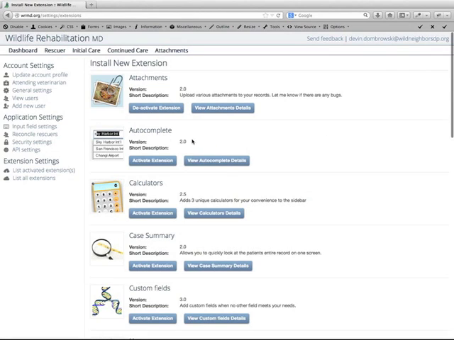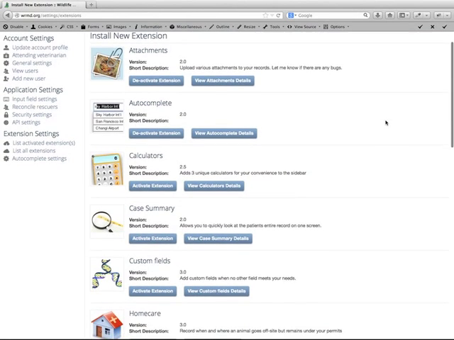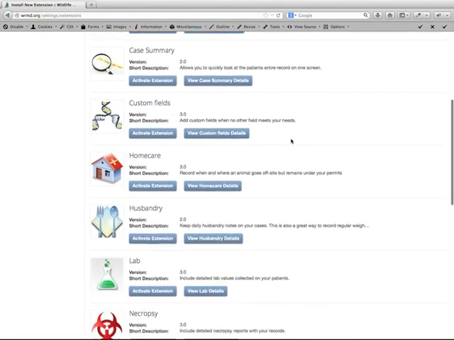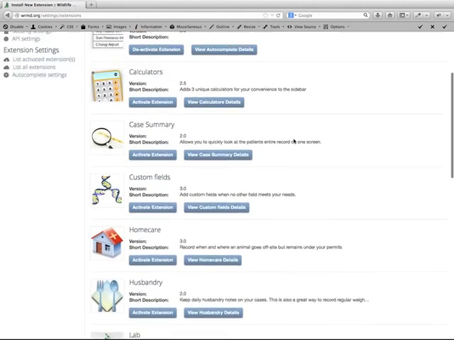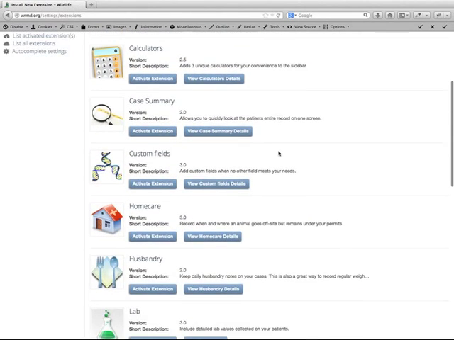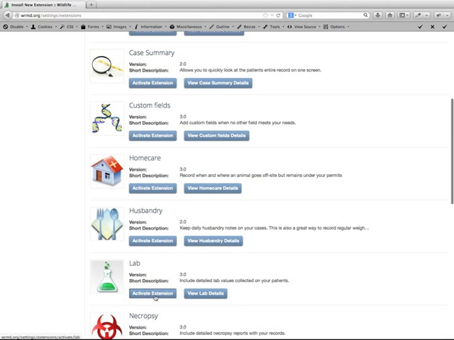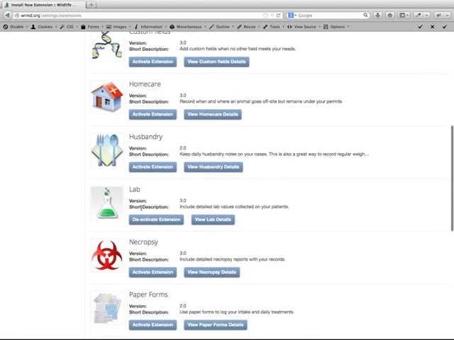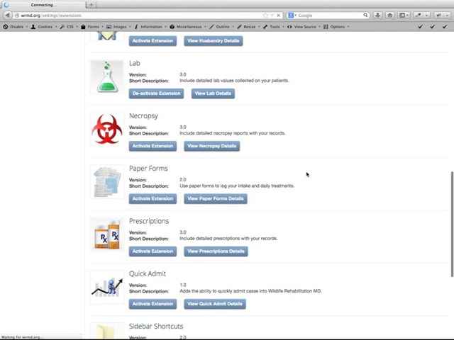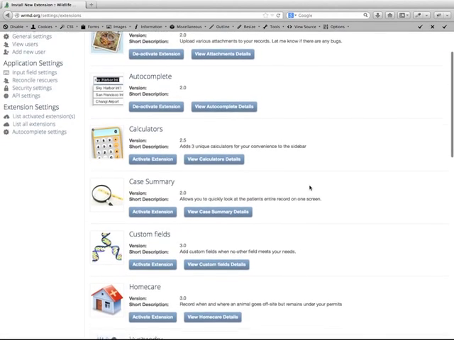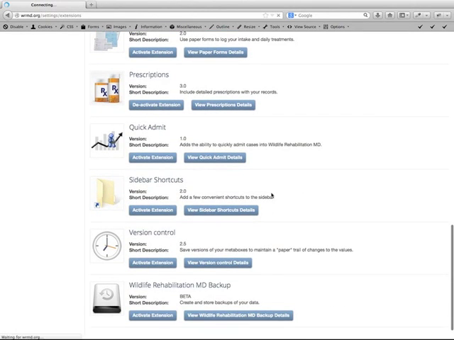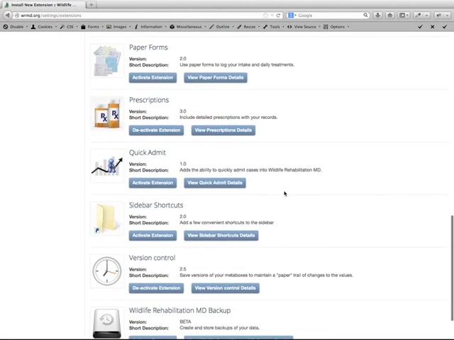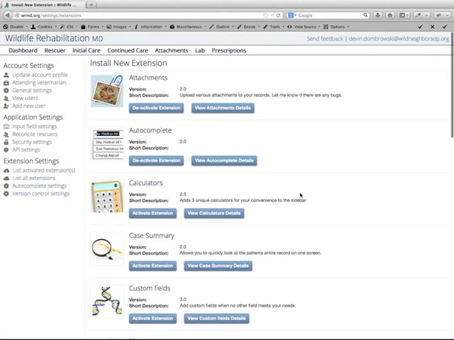Autocomplete is actually something that would help with what you were talking about, so we'll turn that one on as well. There are a bunch of them here, and I should probably just turn them all on to show you. Well, I'll turn on the more commonly asked about ones. There's one that'll help you keep lab information or prescriptions. People like this one, and I personally like this one. Now let me show you what they're about.